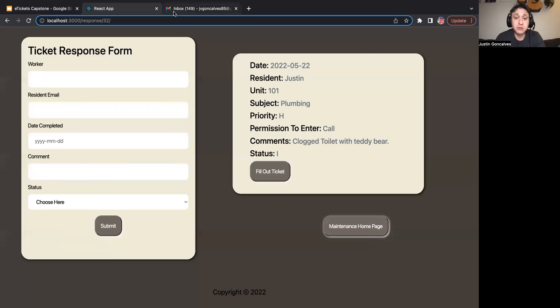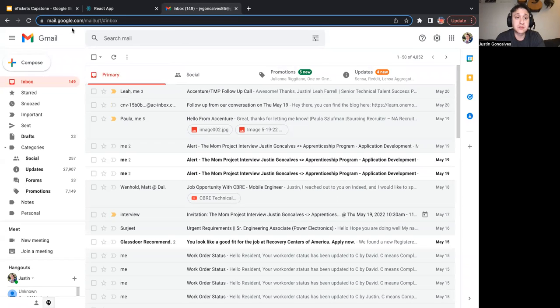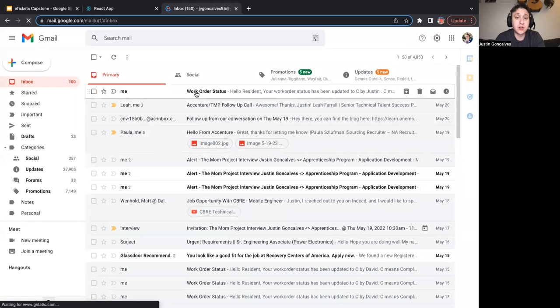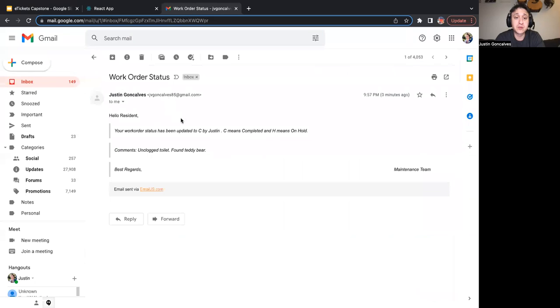So we will go to my email. And here you can see the work order status email. Once I click on it, it says, hello, resident. Your work order status has been completed by Justin. C means completed, H means on hold. Comments: unclogged toilet, found the teddy bear. Best regards, maintenance team.